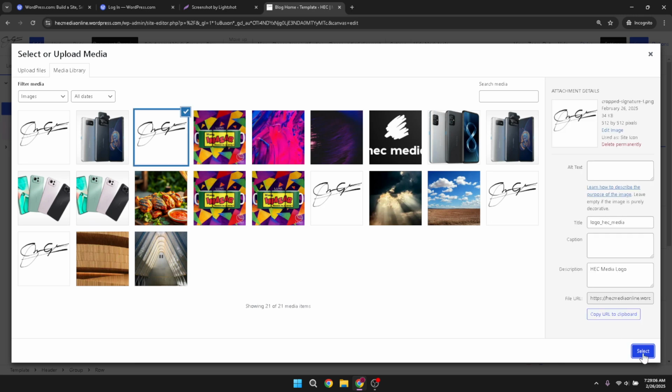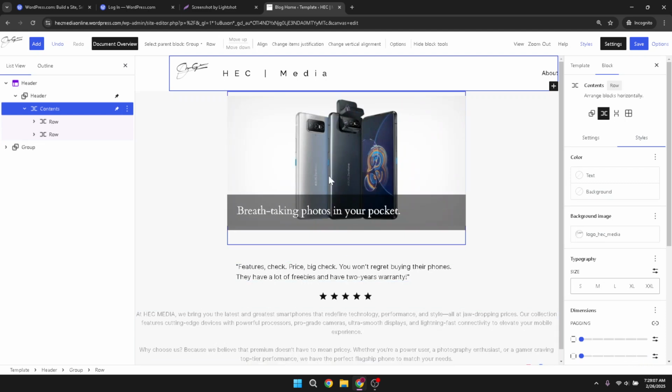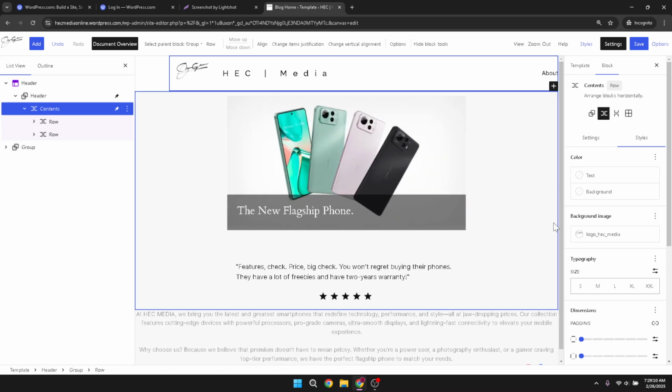And there you have it. With these steps, your WordPress site's header image will be updated to reflect your personalized style. This process is a simple yet impactful way to make your site stand out.